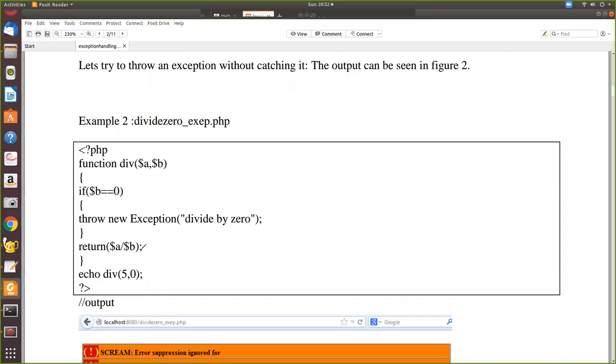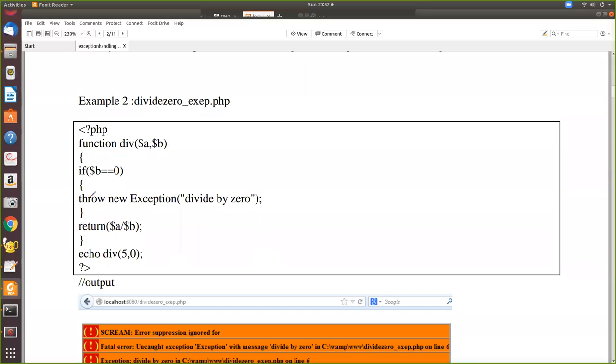Let us take this example where we don't handle the error properly. There is a function called div where we pass two parameters. Simply, it divides the first variable by the second variable. If the second variable is zero, then a divide by zero error occurs. So here we throw a new exception, but it is not properly handled. It was not caught. The exception is thrown, but it is not handled properly. Suppose it is equal to zero, it will go here. If not, it will return the division value.